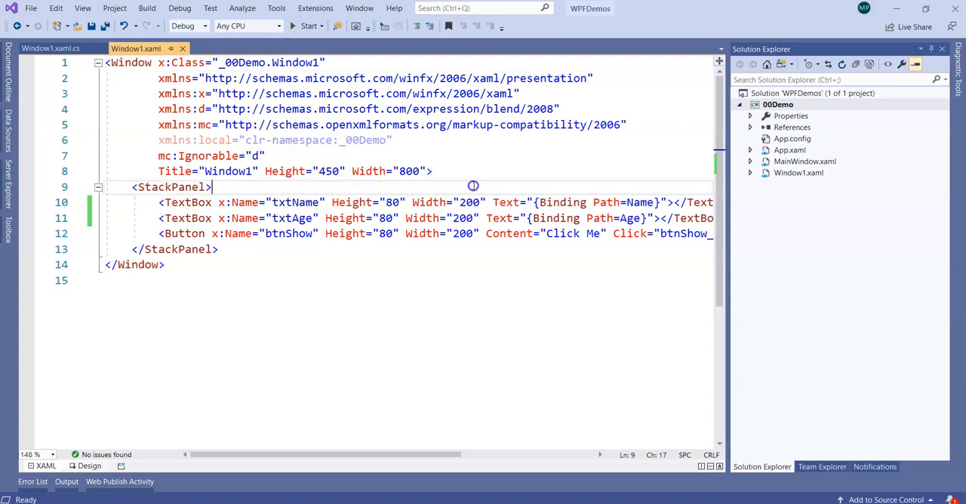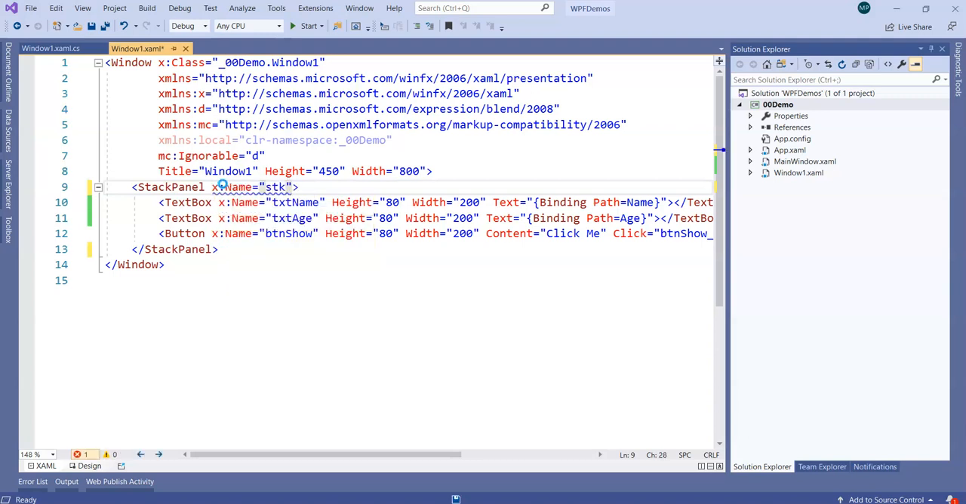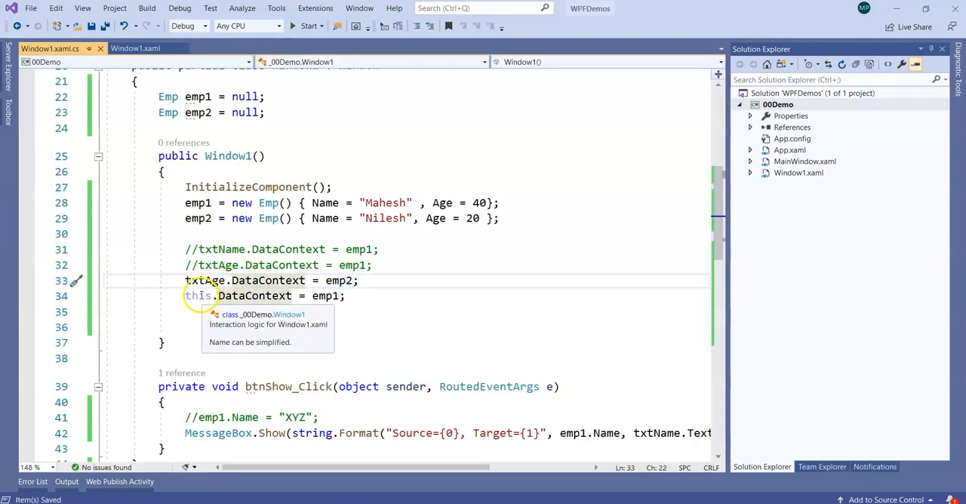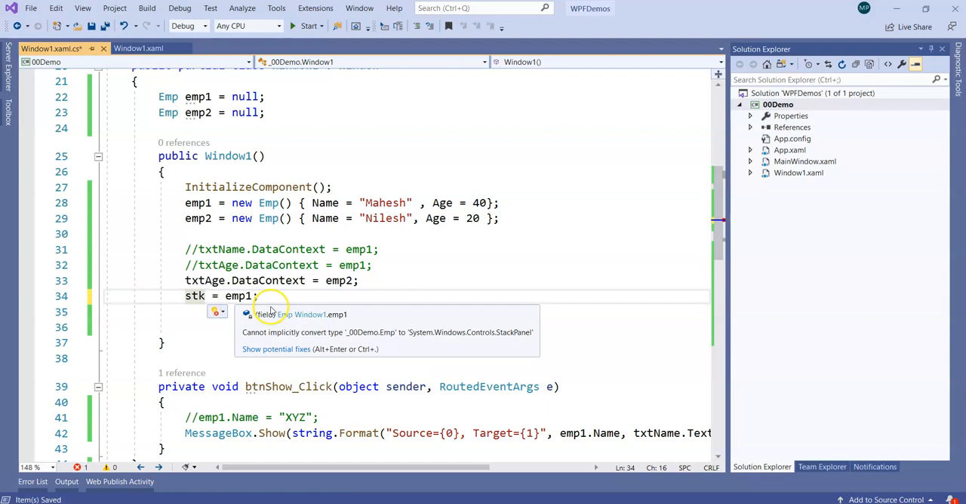However, if a control doesn't know where to get it from, neither has it specified, then it will definitely go to the upper level controls like the container. Now why did I mention window here? I could have specified the stack panel as well. So suppose I go for a stack panel and put STK as the name of the stack panel, one can very well put here, instead of this dot data context, STK dot data context as well.